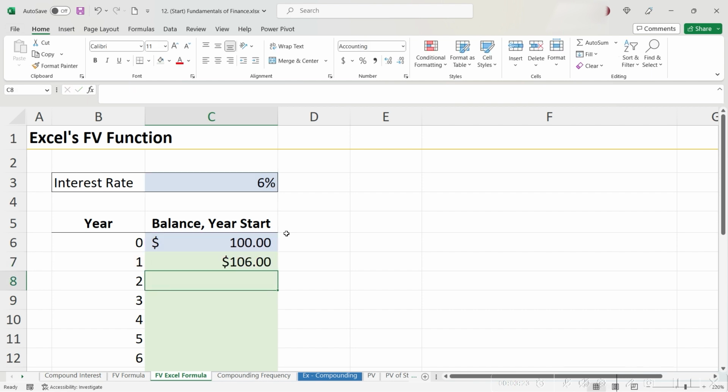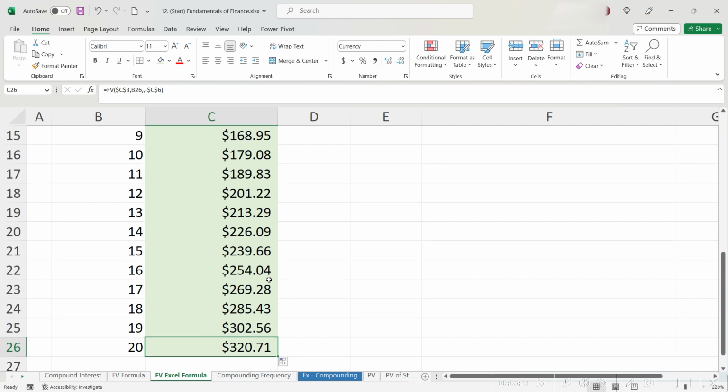Now, when we hit enter, we see the 106 that we expect, and we can use the fill handle now to click and drag it down. Going down to the bottom, we can see that the amounts are still the same as they were from our previous schedules.